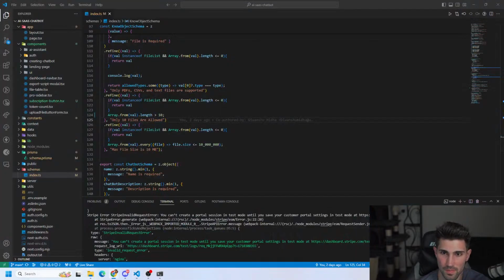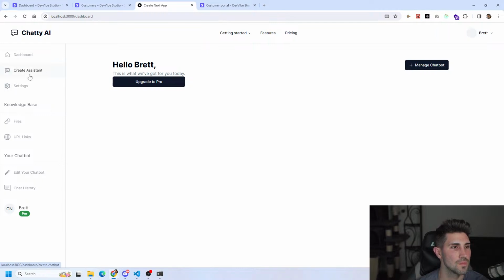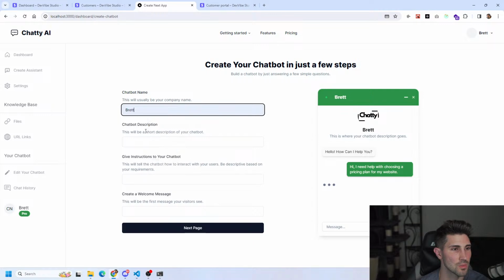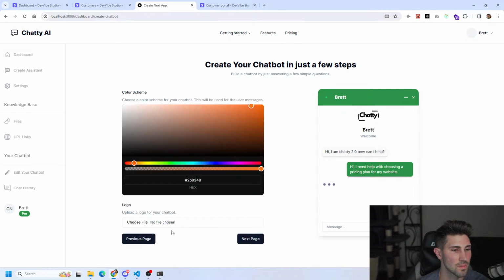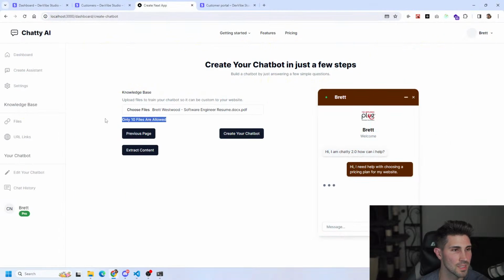So what I'm going to do, I'm going to delete our chatbot that we created because what we are doing is only one chatbot per user for now. Let's delete the chatbot history. And let's make sure the user has created no assistants. And let's try this again. So what we're going to do here, we need to create an assistant, put some random things. Only 10 files are allowed.